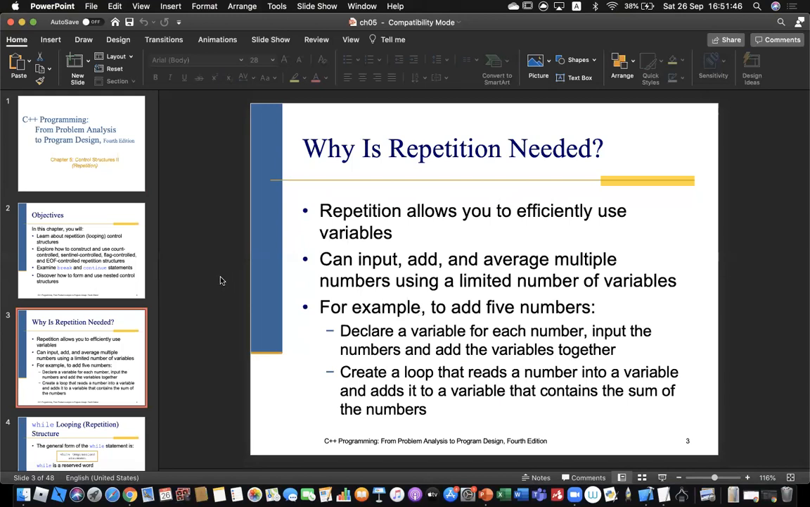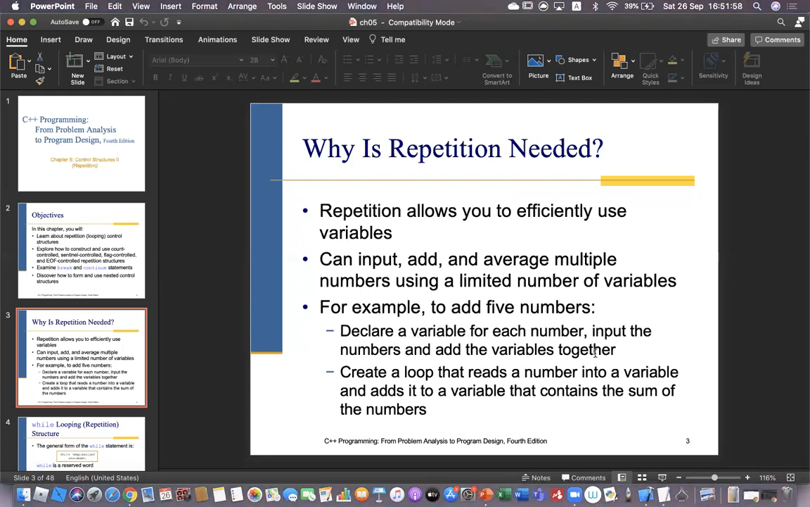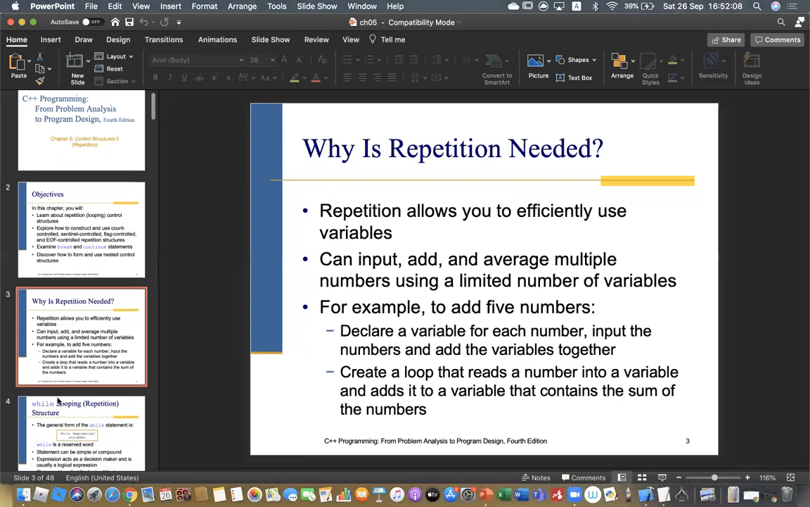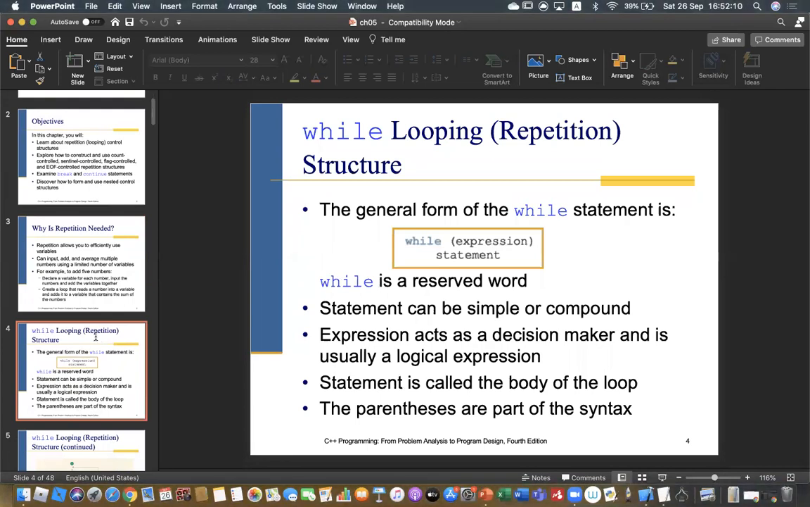So I won't go into everything. You will learn things like, for example, declaring a variable for each number, inputting the number, and adding the variables together. You're going to create a loop that reads the number into a variable and adds it to a variable that contains the sum of the numbers, something like that. So this is how your while loop looks, and this is how you write it.